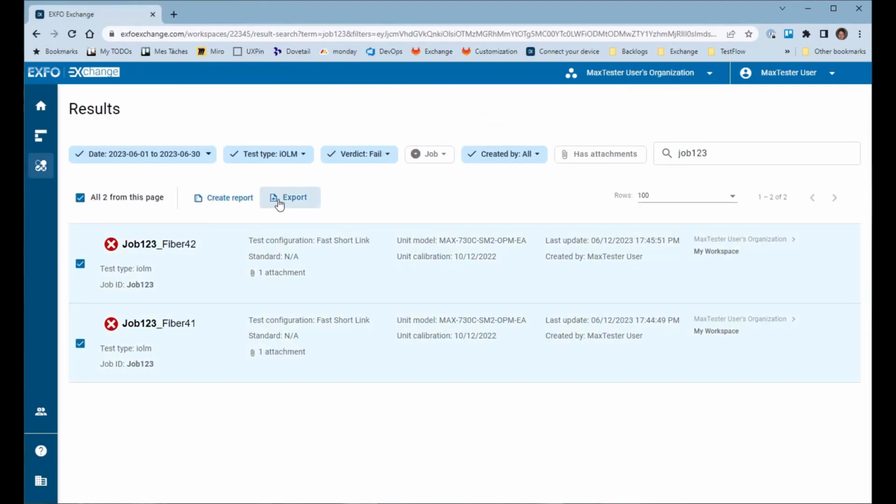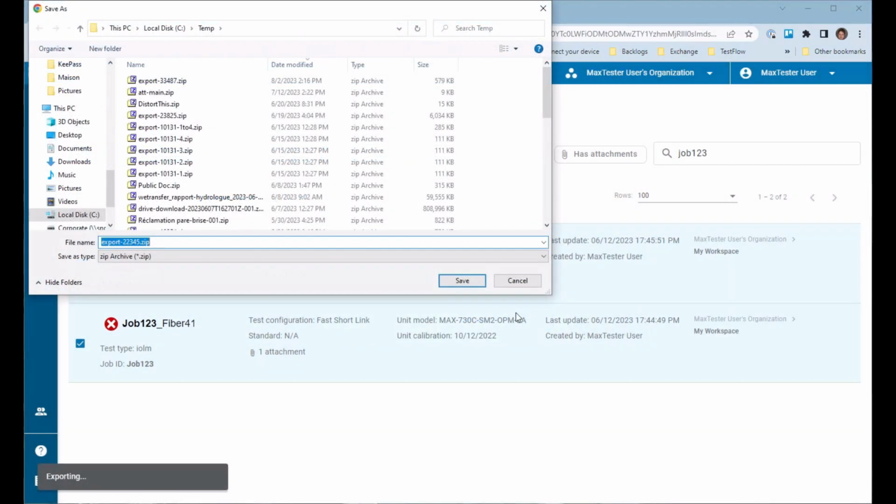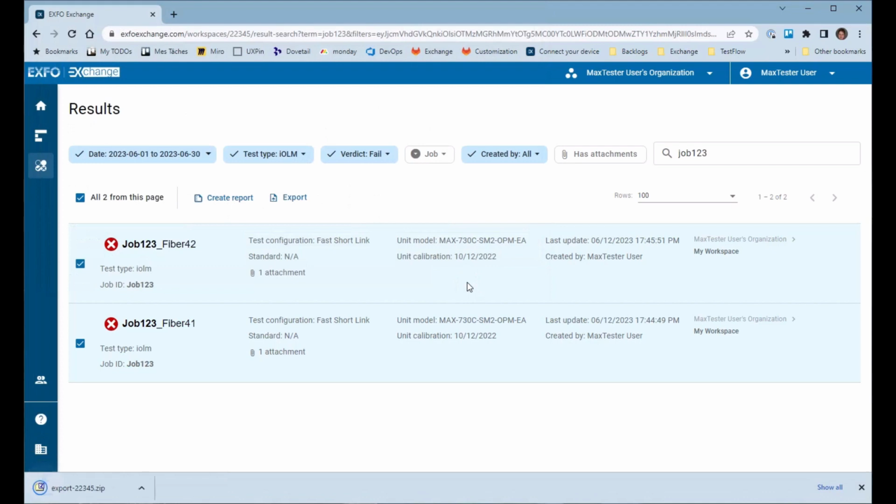Select multiple results and export them in a zip format by clicking on the Export button. Once the file is ready, select a location to download it on your computer.